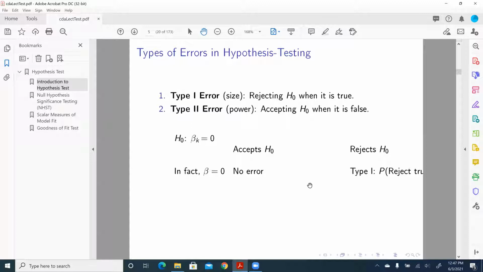So let's say the null hypothesis is that beta k is 0. We can either accept the null or reject the null, right? That's on our side. But in reality, there are two possibilities. Either, in fact, beta is 0, and we accept the null, beta k equals 0. So the reality concurs with the null hypothesis, then we're not making an error.